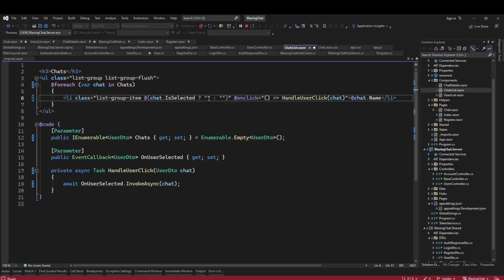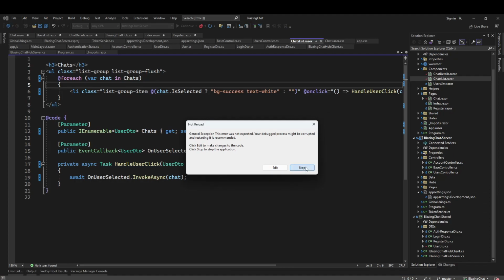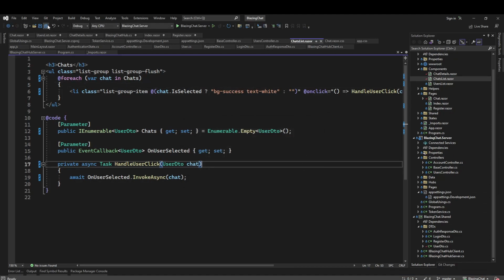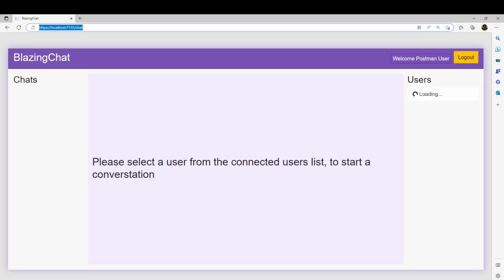So for now, we can have pg success and text white, if the user is selected. If that's not the case, we will not add any of these classes. So I think we are good. Let's see. Okay, let me stop it and rerun. Save, run. So it's running.